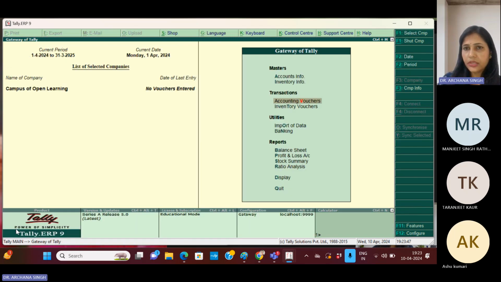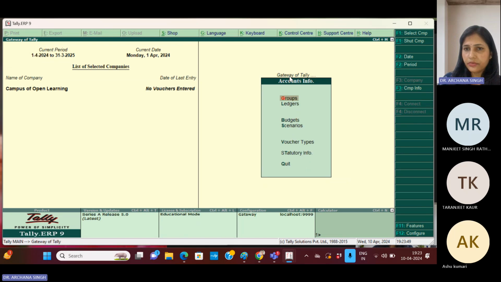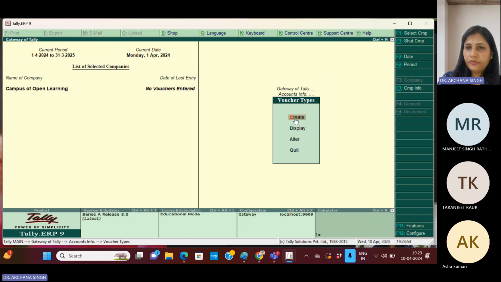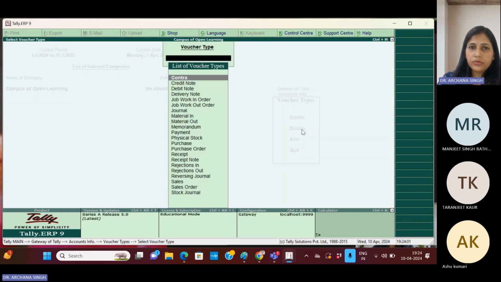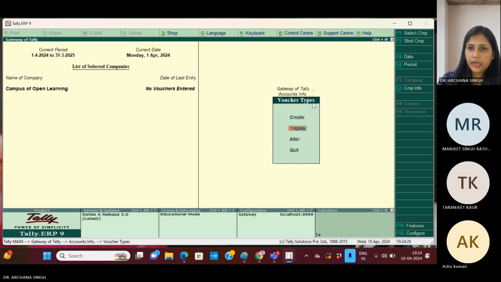You had to go to accounts info, masters account info, and then here voucher types. Okay. If you want to create your own, you can create it. If you want to change, you can alter and display. While you display, you will get to know how many voucher types are inbuilt in this. Okay, you can make your own also. So from here, you can select your voucher type. Okay, I think this is clear. Okay, from here, you can close it and quit.